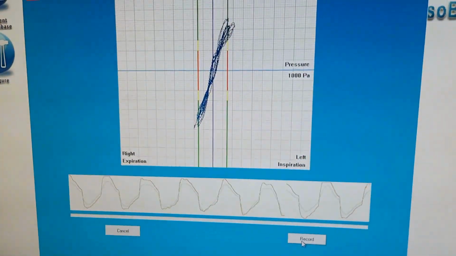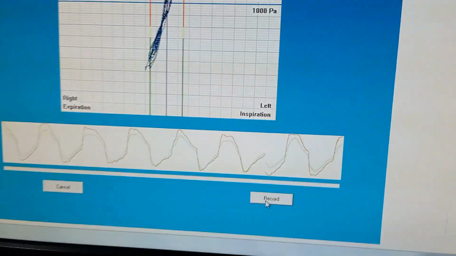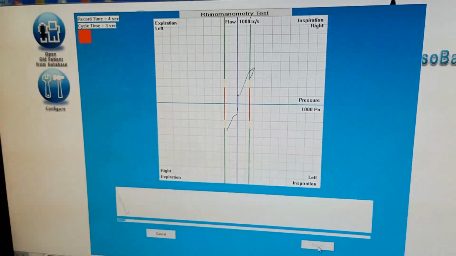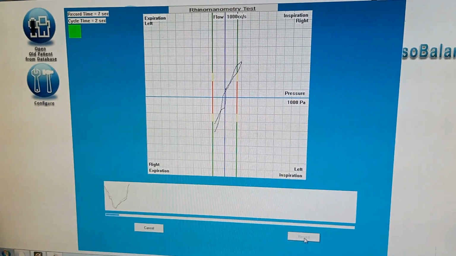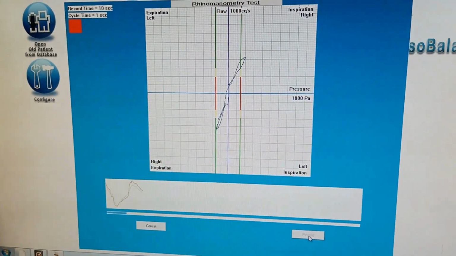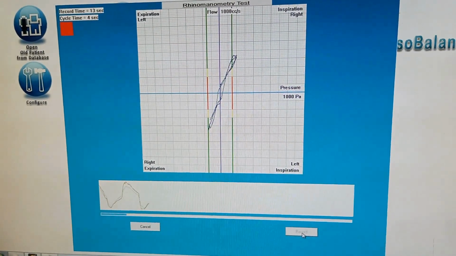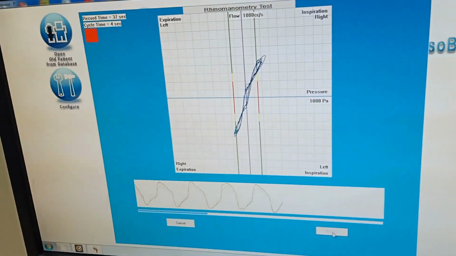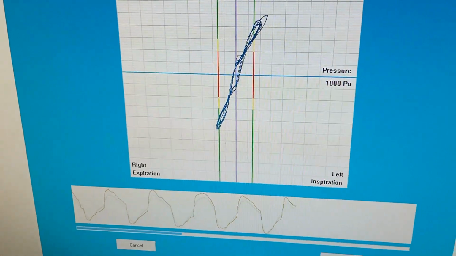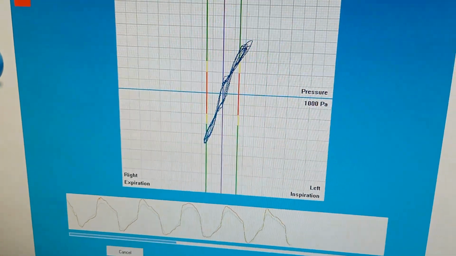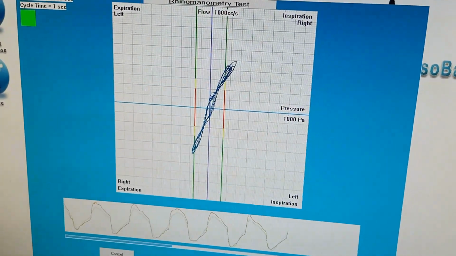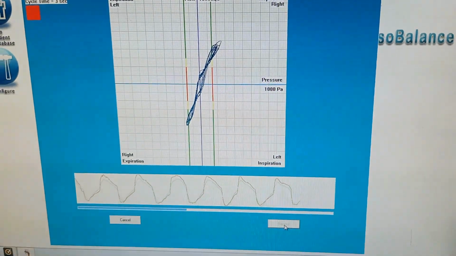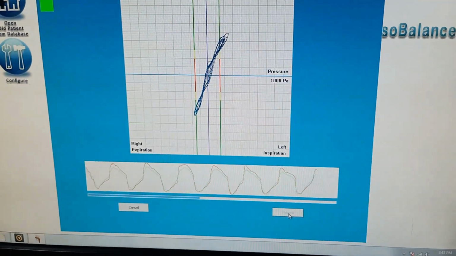Once this rhythm is achieved, then you can click on the record button. Now the recording has started, and this will go on for 1 minute, 1 minute for the right nostril flow. You can see that both the graphs are simultaneously going on. The upper square shows flow versus pressure, and the lower rectangle shows the actual waveforms.